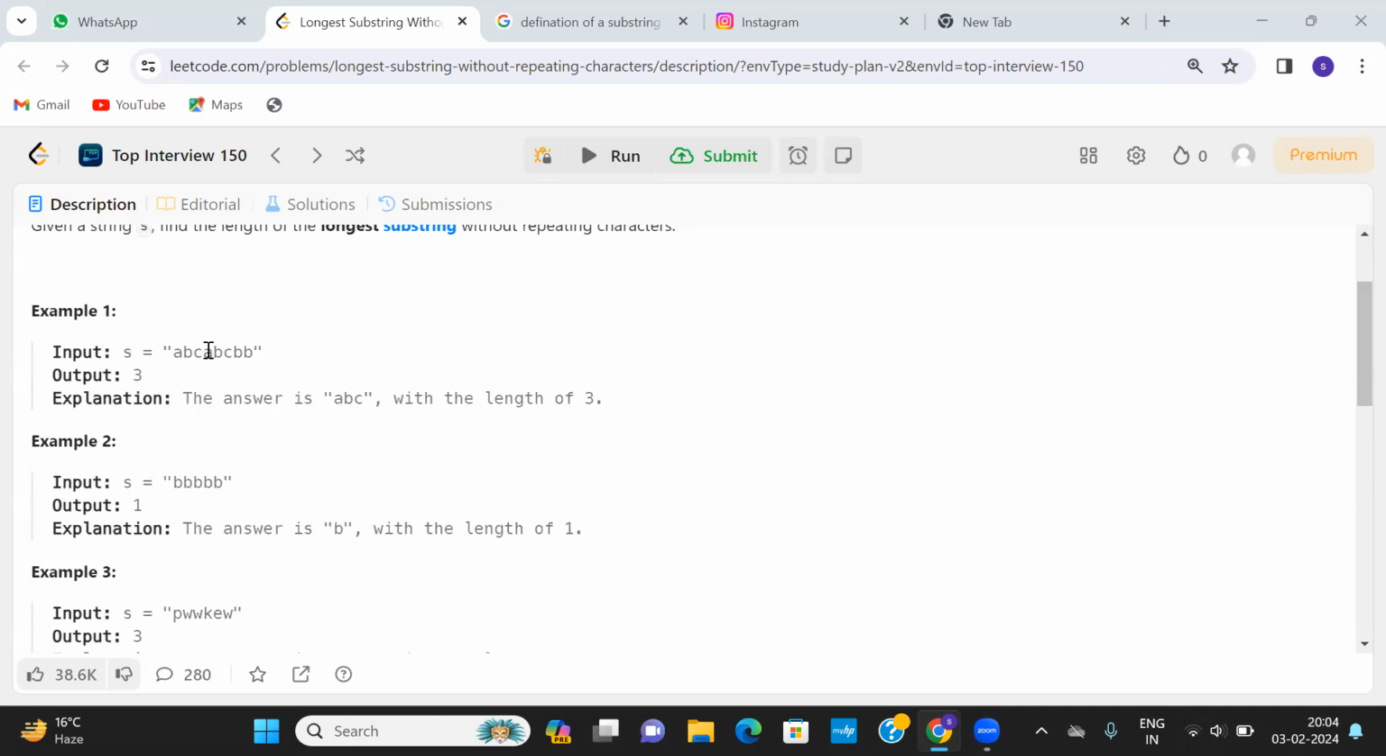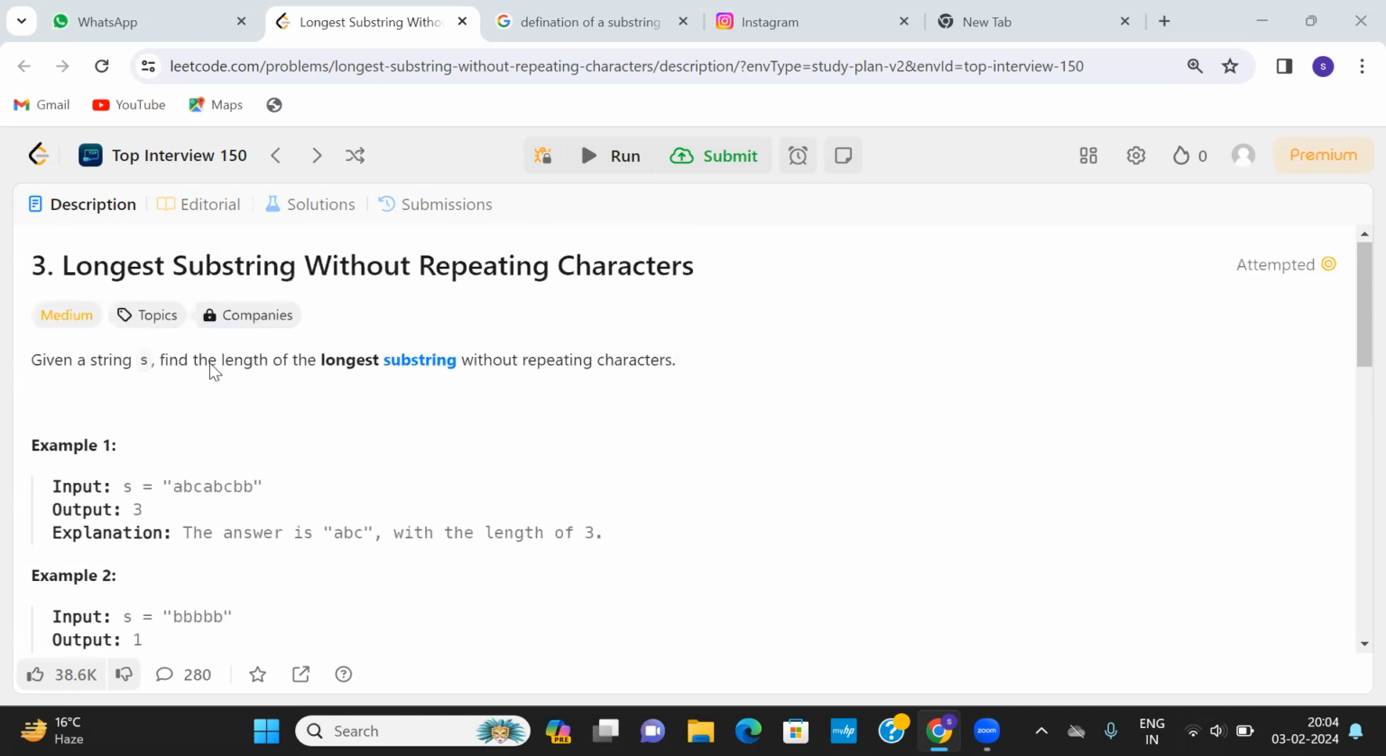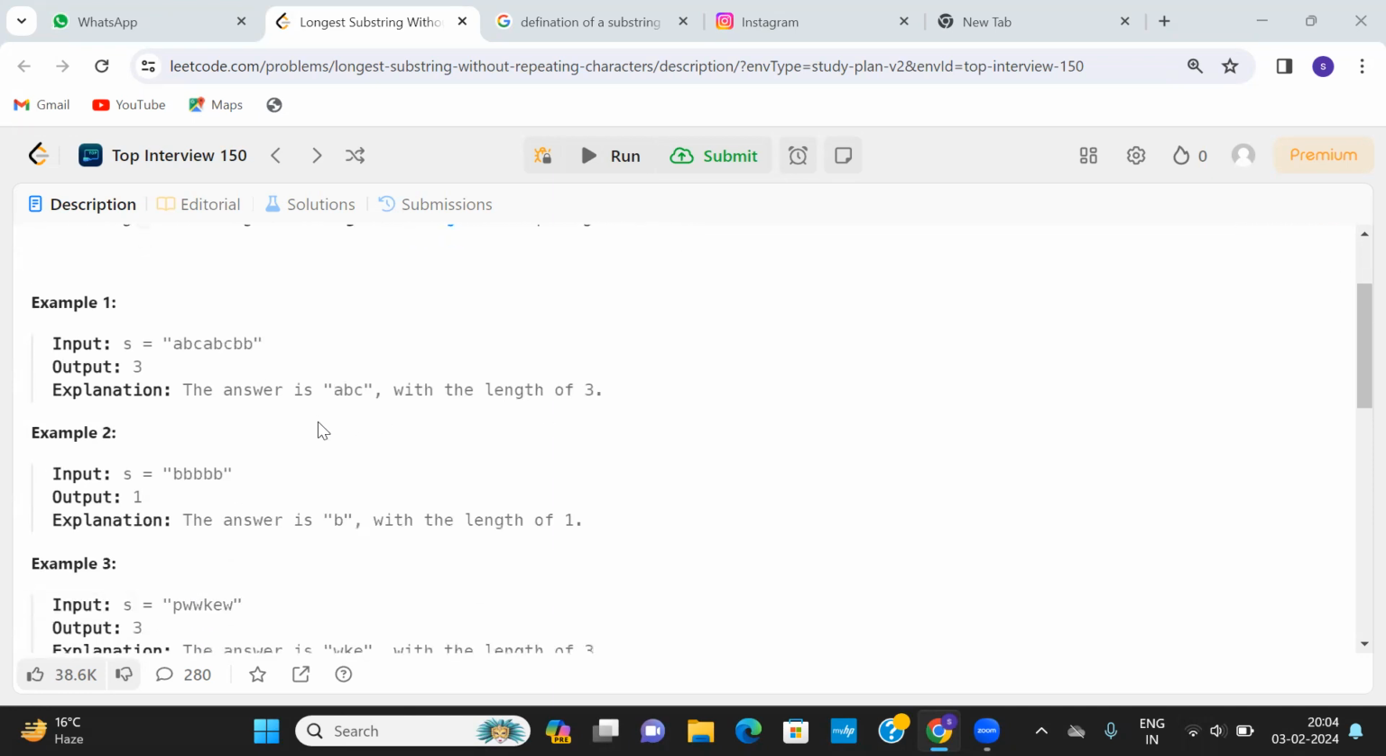Second can be BCA, because if we take BCAB, the character B will be repeated. So in this way, there can be many substrings, but the maximum possible substring without repeating characters will be of length 3, which could be ABC. So in this example, we will return 3 as our answer, as 3 is the length of our longest substring without repeating characters.